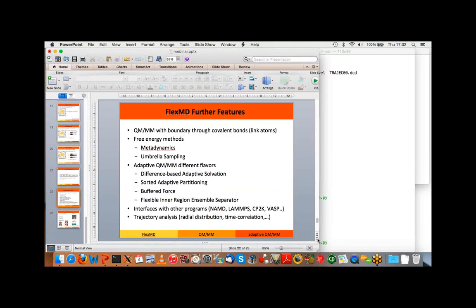I quickly want to spend one slide on further features that FlexMD has. I've already mentioned before that we can cut with our boundary through covalent bonds. So we have link atoms, but this is really complex to use. There is, however, an example in the examples directory, so you can find out how to do it.